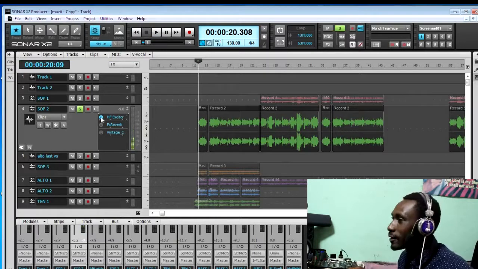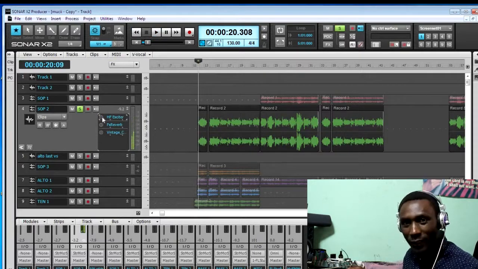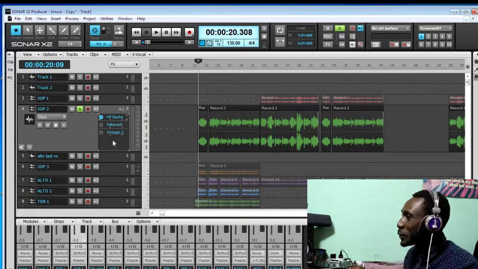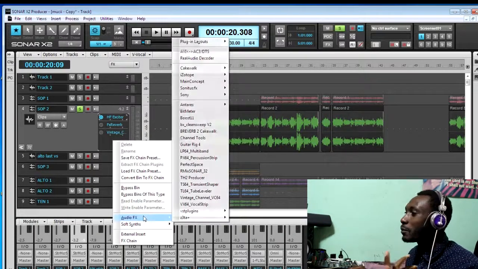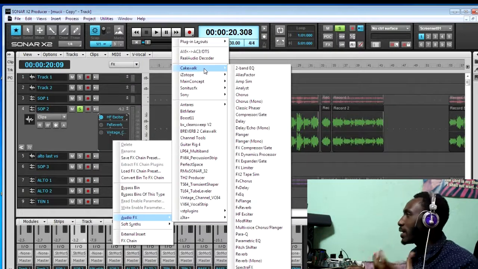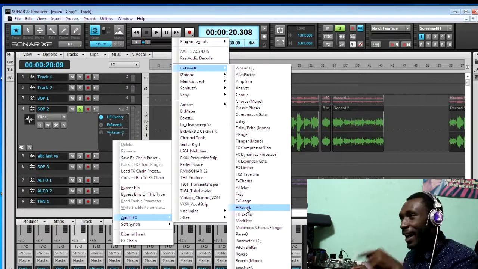That is with the effect, and without effect, I think you can hear the difference. Then I came and added an FX reverb too. This FX reverb also comes from Cakewalk. I like these Cakewalk effects because they're very effective when you apply them. This is the FX reverb.